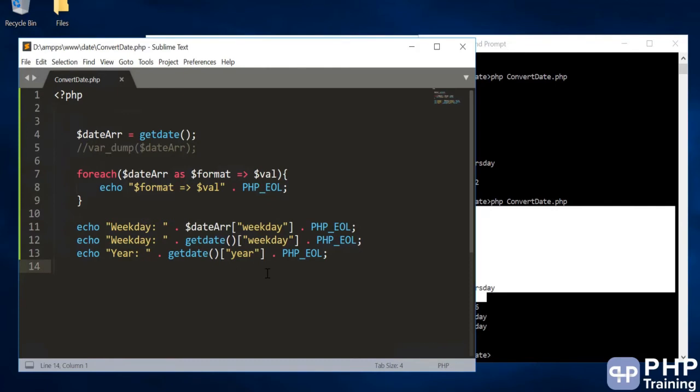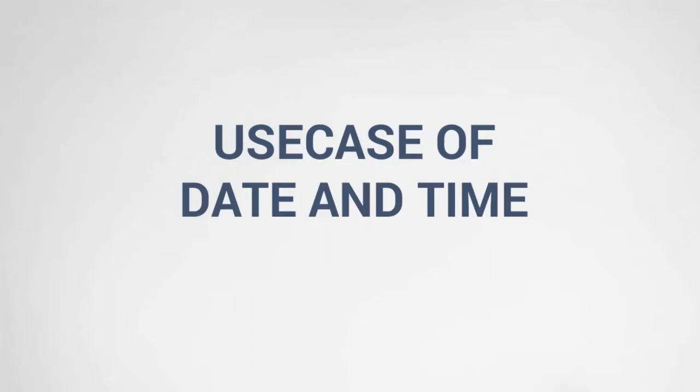Well, that's all about how to convert a date into an array and how to access them via the associative array. Okay, so that's all in the lecture on converting dates, and I'll see you in the next one.